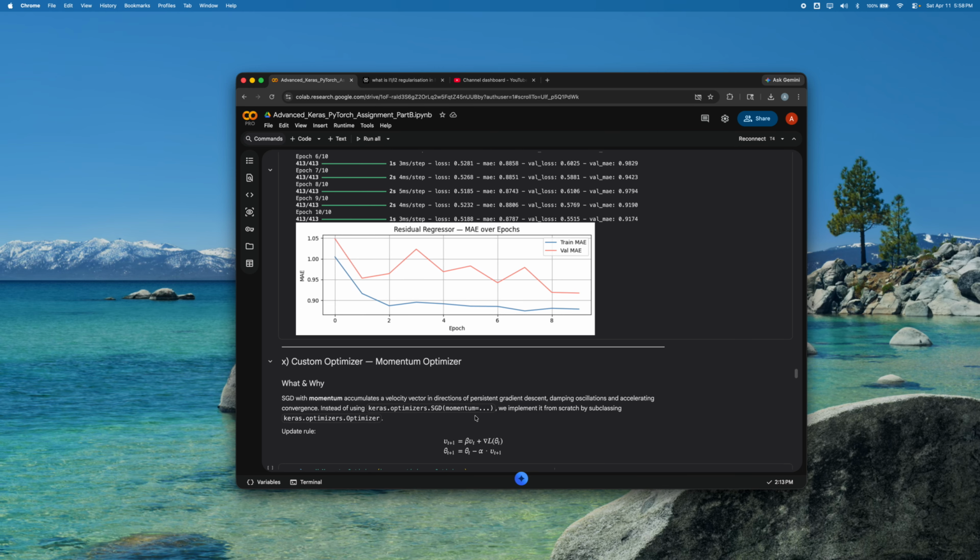The plot over here is the training MAE, which is the blue line, and the validation, which is the red line, dropping over 10 epochs, and both should trend downward together.